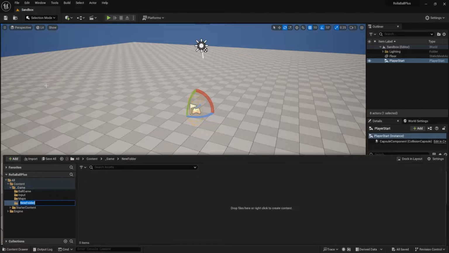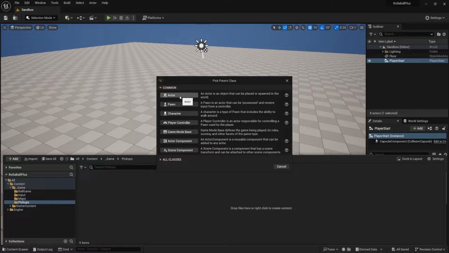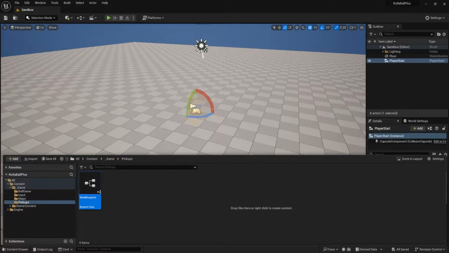I'm gonna make a new folder. We'll call this pickups because later on we might want different kinds of pickups and collectibles might be one kind of pickup. I'm going to right click and we're going to create a new kind of blueprint class. Because we don't want to control it and it's just going to exist inside the world with its own functionality, we're gonna make an actor, and that's what an actor is. So we're gonna click actor.